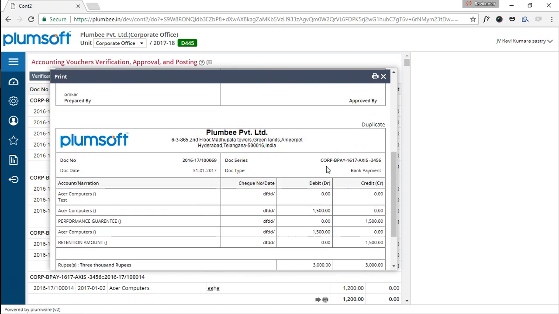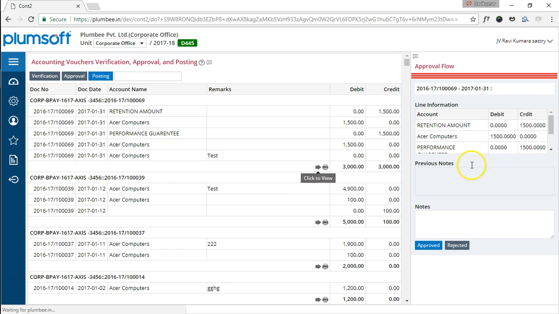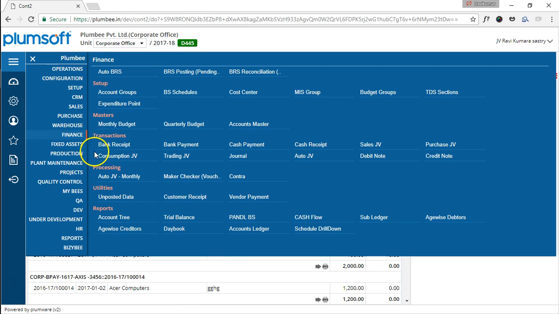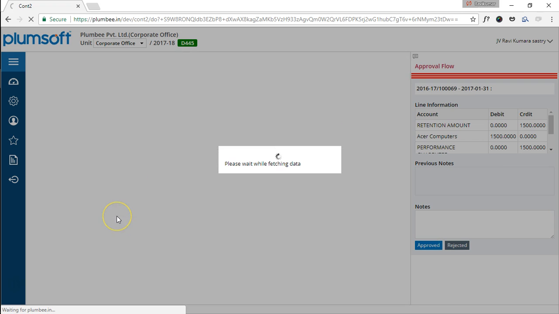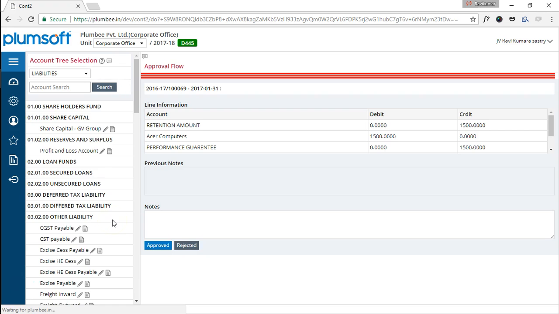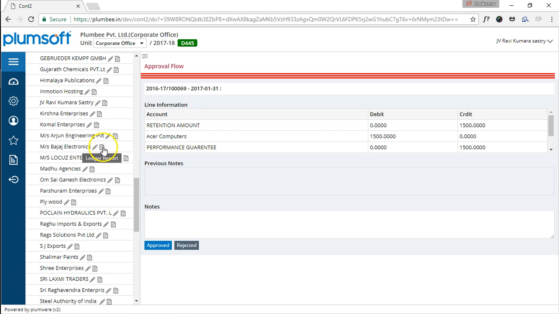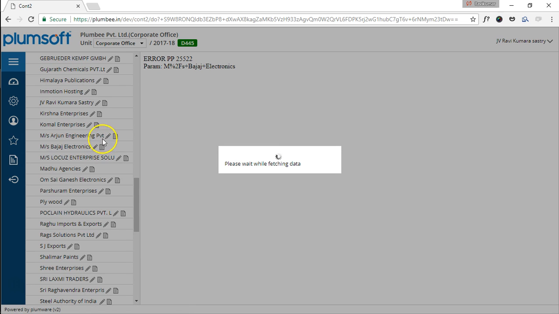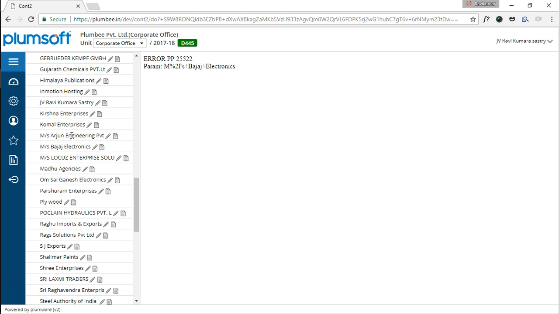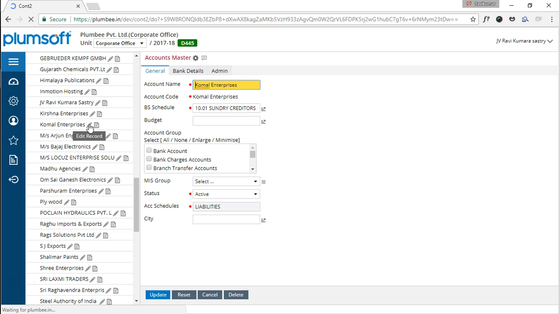or it can be approved for necessary action. So in the finance, you also have the accounts tree, where typically you get your liabilities. I just wanted to print it out, and you can take any account and try to print the ledger of that. And you can edit the record as applicable.